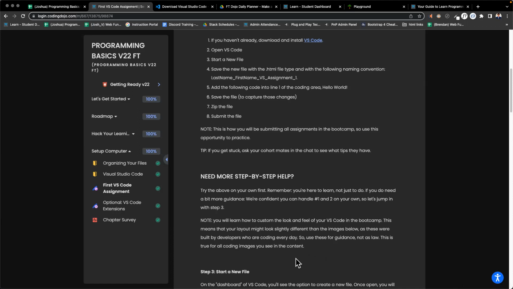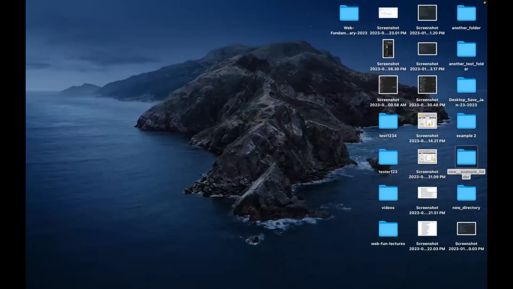So let me go ahead and share my screen to show how to zip a file. I'm going to go back to my mouse. I'm going to go here to my other desktop. And what did I call the folder I was working on? I called it another folder. So here it is on the top right of the screen.